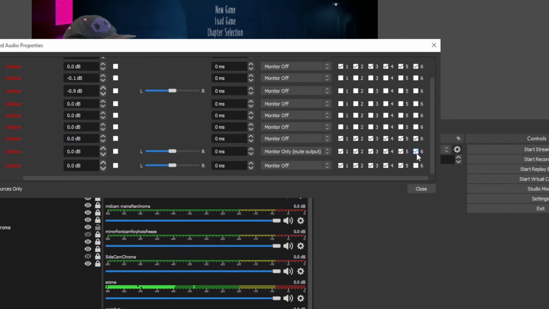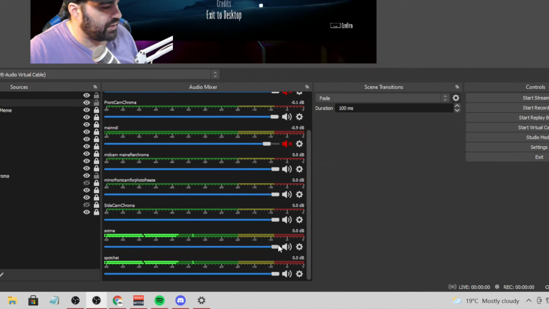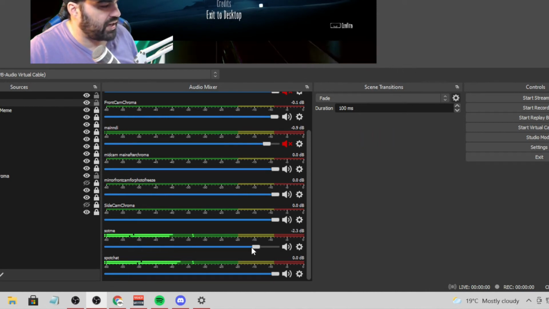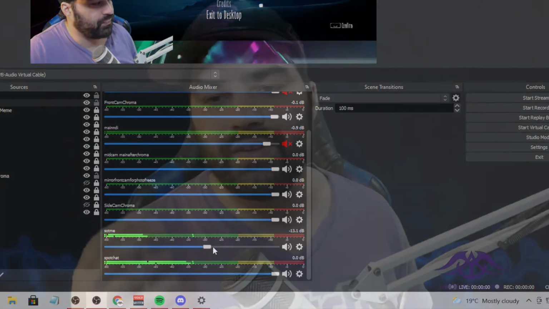I still don't want to go into the VOD, so I'll uncheck track 6 on both. And now I can independently change the volume levels for me versus chat if I wanted to. Like maybe the music, I don't like to have it too loud in my ear, I can do that. Alright, so you can see the advantages and disadvantages of using Voicemeeter versus not Voicemeeter.